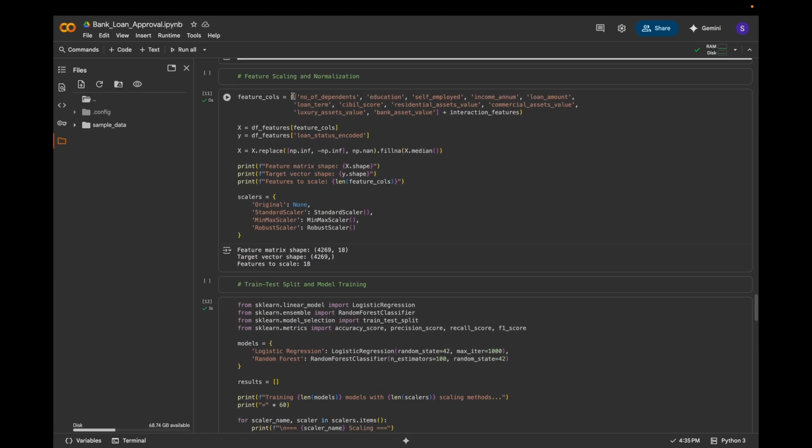Feature columns is equal to a list, brackets loan dependents all the way to the bank asset value, plus interaction features. Basically, what this line of code does is we're preparing the features for scaling and modeling later on. X is equal to df.features, brackets feature columns. Basically, it specifies the specific columns from the df.features data frame over here. Y is equal to df.features loan status encoded. It selects the target column, so basically the one we want to predict.